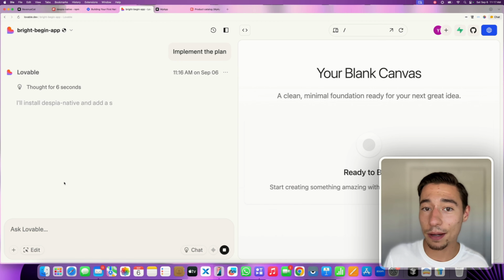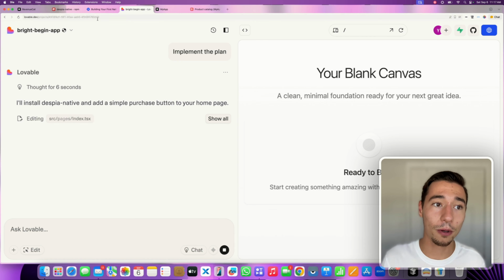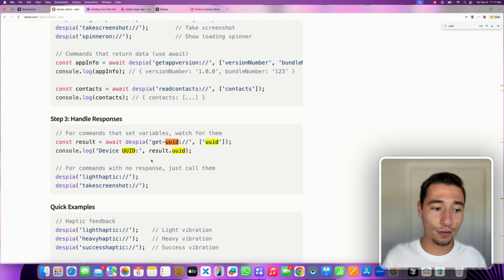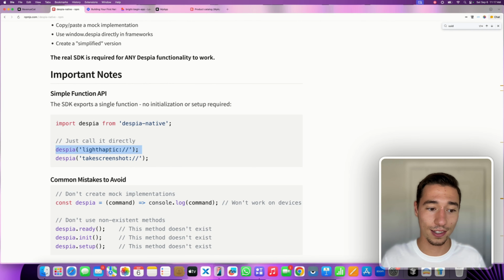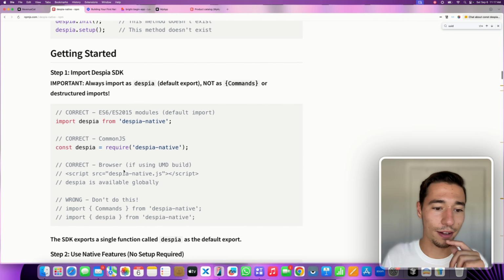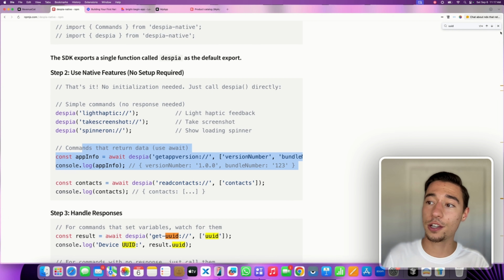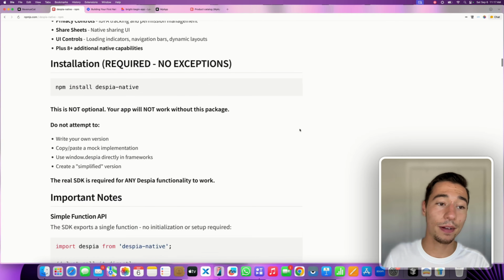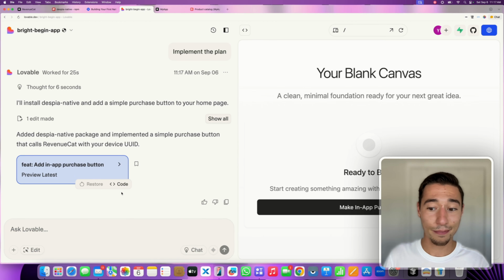Now, the nice thing about that is the Despia SDK is actually very lightweight and very simple. You can implement most native features with just a line of code. Like, it's very simple. This is haptic feedback. This is taking a screenshot. But for example, this here is getting the app version as a data log back to it. So it's very simple to set up and very lightweight. So you're going to use less credits, and it's already fully set up.